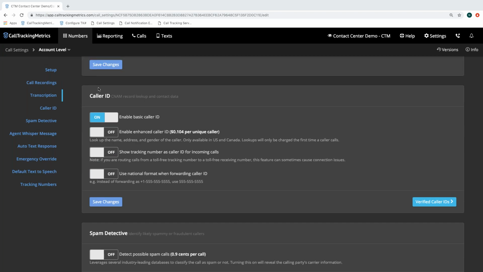Next section I like to show people is the caller ID. We do have a basic caller ID, but there is availability for an enhanced caller ID that you can request, and it's 10 cents per unique caller. But what it does get, if you are interested, is social media websites, average income, college level, number of children. It gets a lot more information about your caller so that you can maybe market better or target certain neighborhoods or something. So it's a great way to get more information if you like.